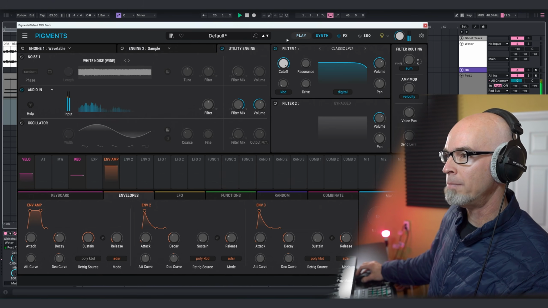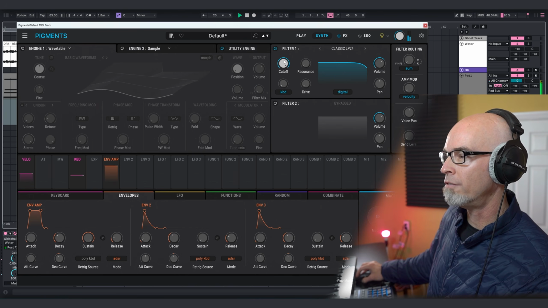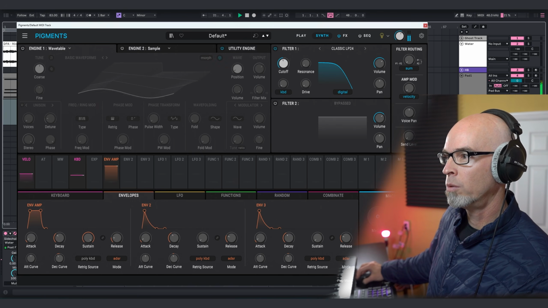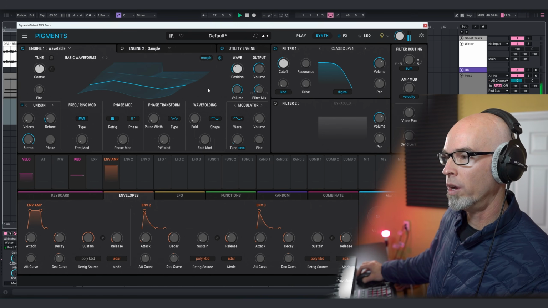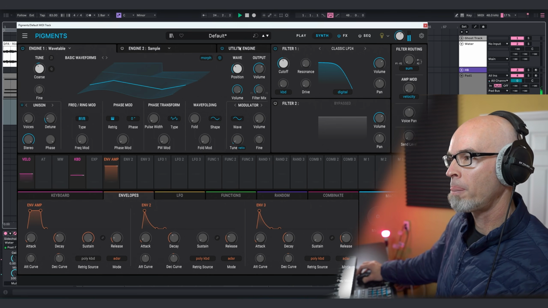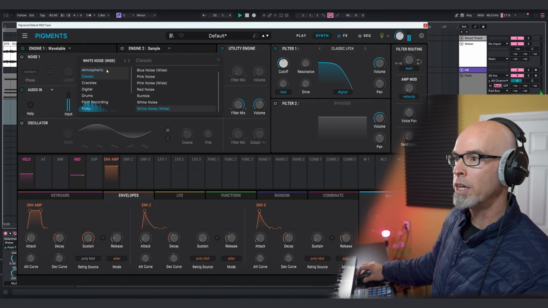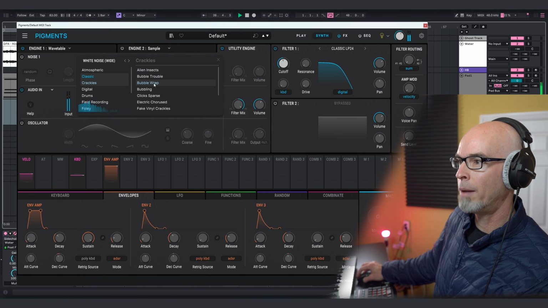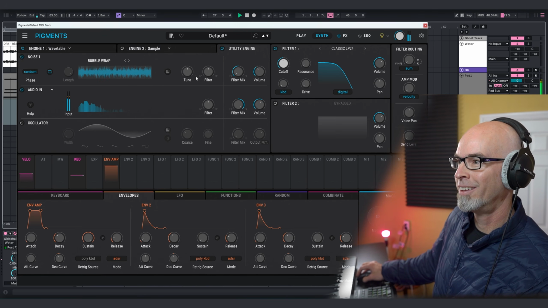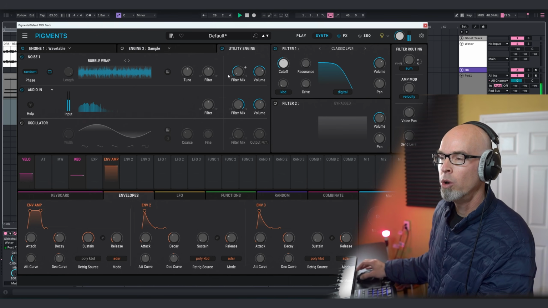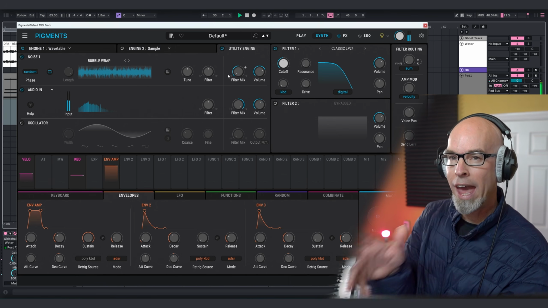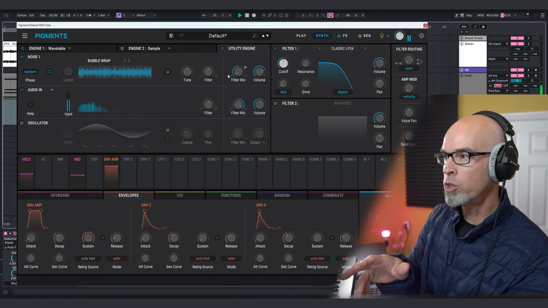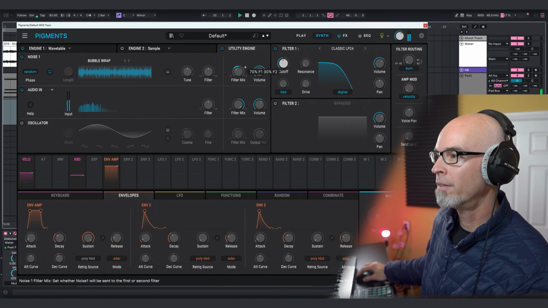So for example, let's hit none here and make this kind of a deep bass sound. We can use the filter here. We'll add engine 1 and lower it down an octave. On noise 1, we can use another sound, like, I don't know, bubble wrap or something. And this means, again, we're using Pigments with external audio, which is really cool. I love the whole concept behind it.